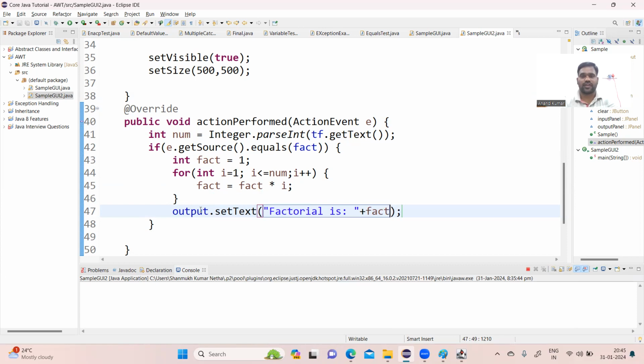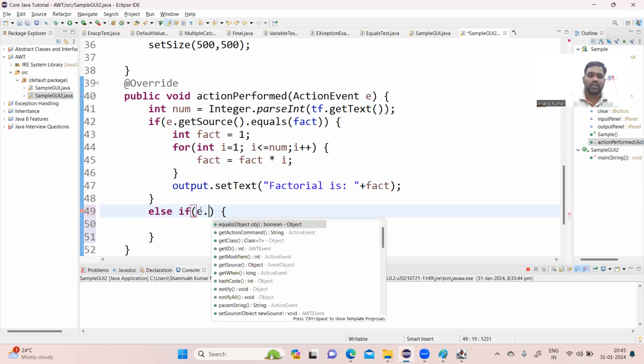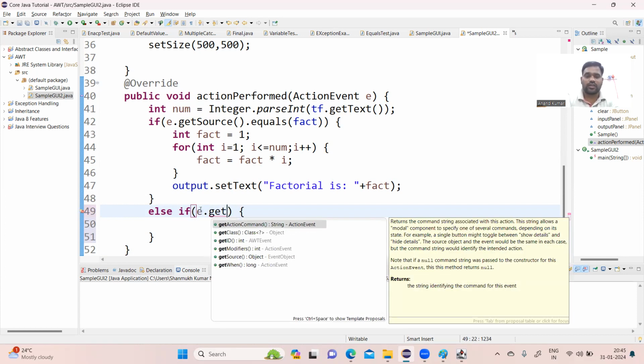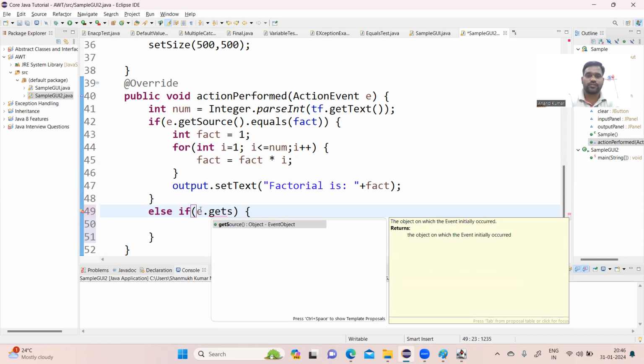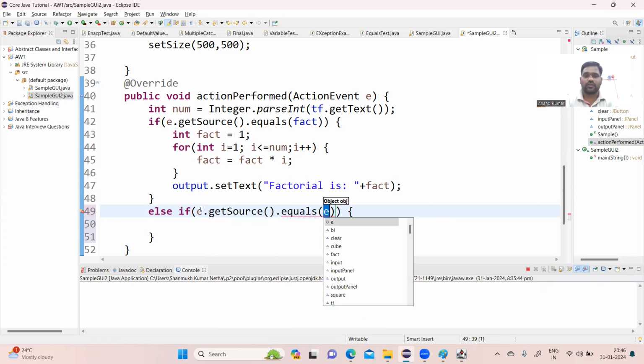That's it. Factorial is fact. Okay, so if else if. Suppose you have not clicked on the factorial button, then next check the other button. Get source equals which button? Next one, square button.